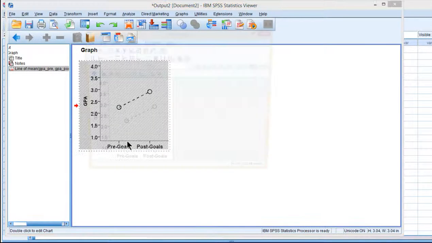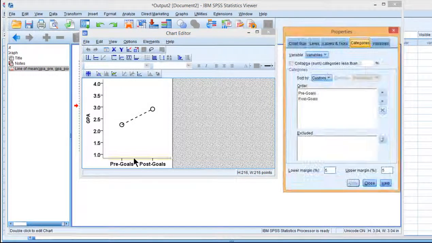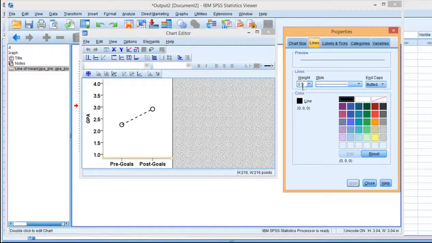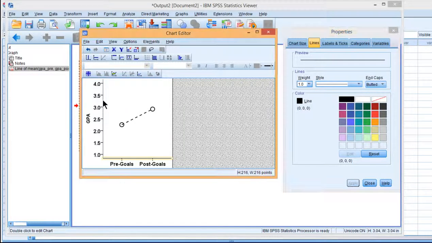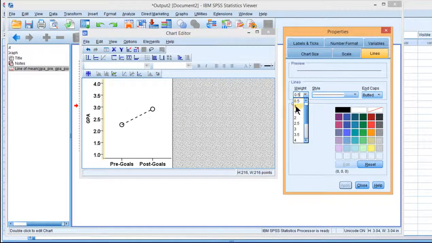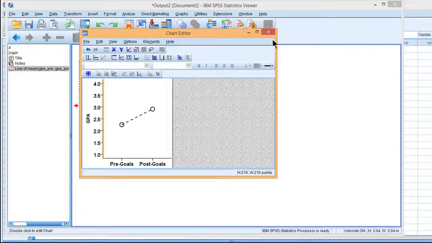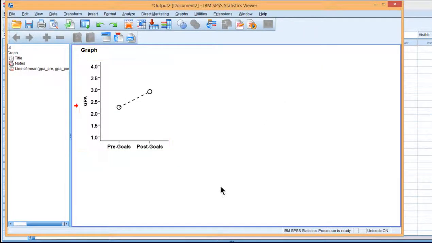You might actually make these lines a little bit thicker for it to be consistent. So double click and then click again and change that to maybe a 1. And change this one to a 1 as well. There we go. So this is pretty close to publication ready.